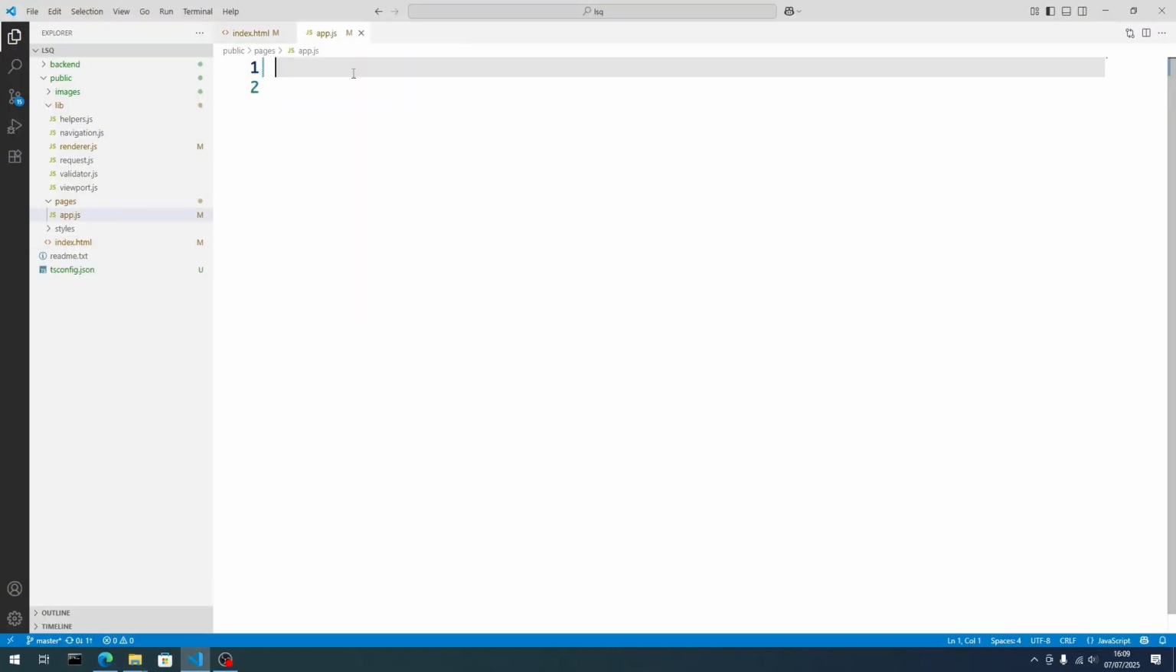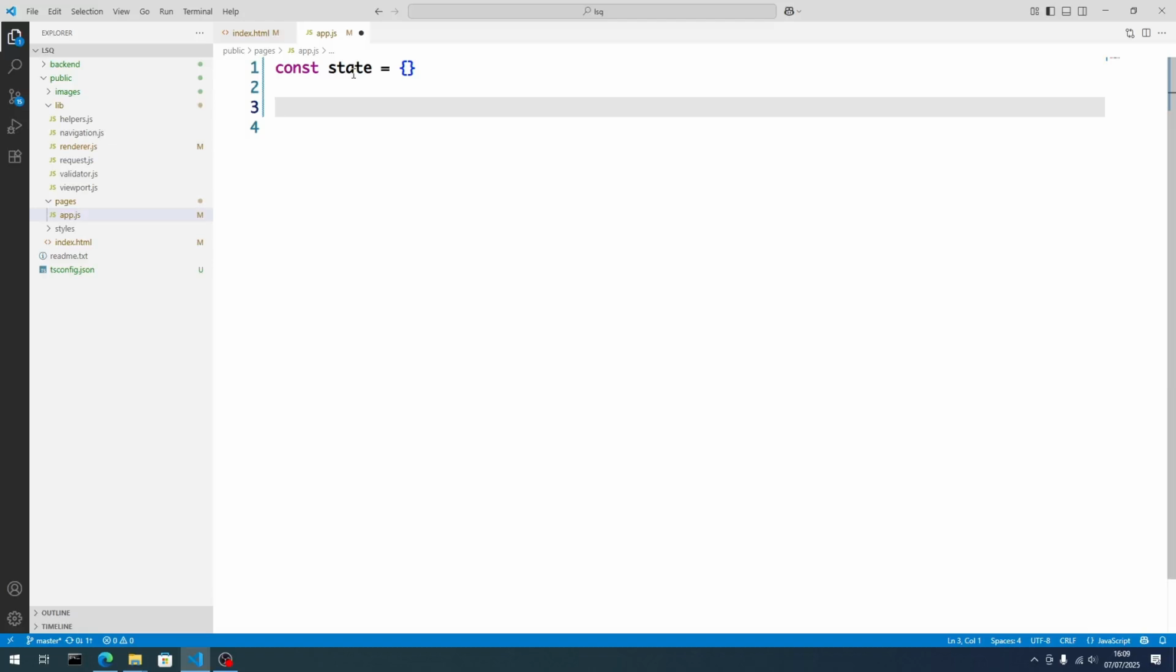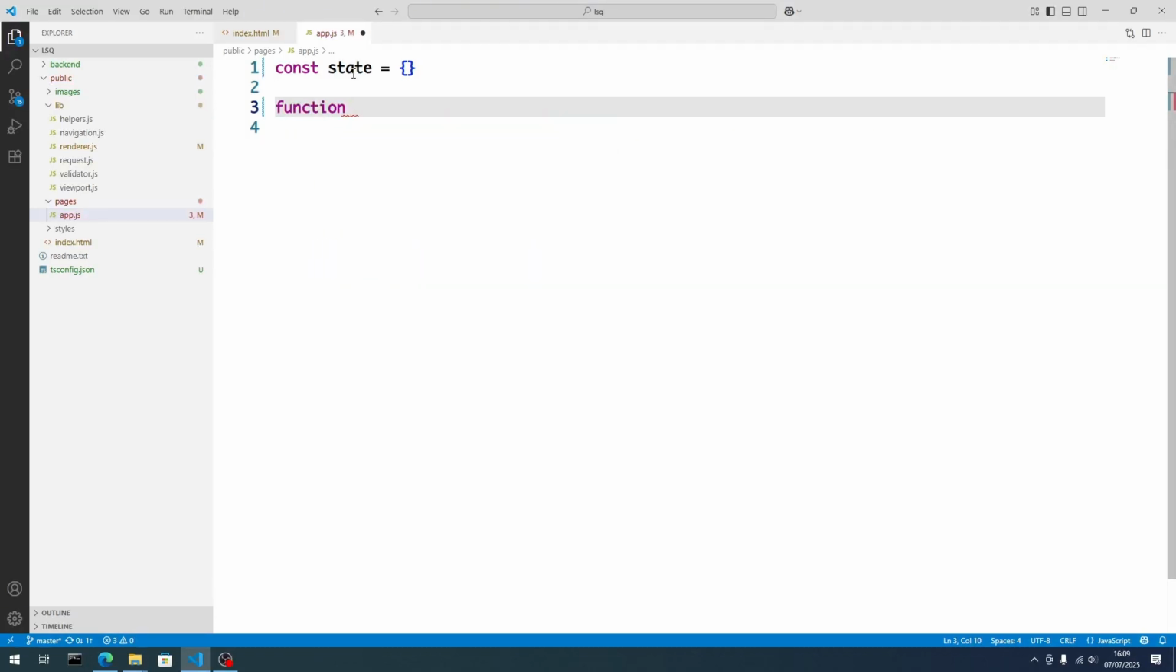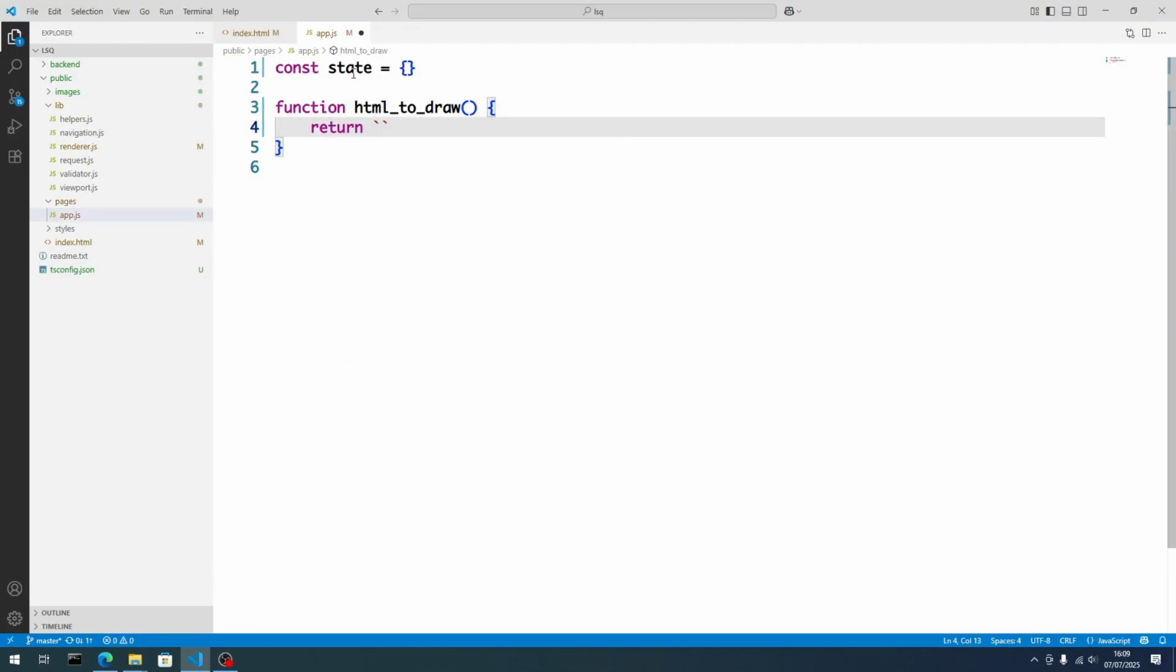Let's go ahead and write some code. Let's begin by adding a new global variable which is going to contain the state of our application. For now, we don't have anything, so we're going to leave it as an empty object. Next, we're going to write a function which is going to return the HTML that we want to draw in the browser, like so. If we go to the browser, we're going to see that hello is being displayed.